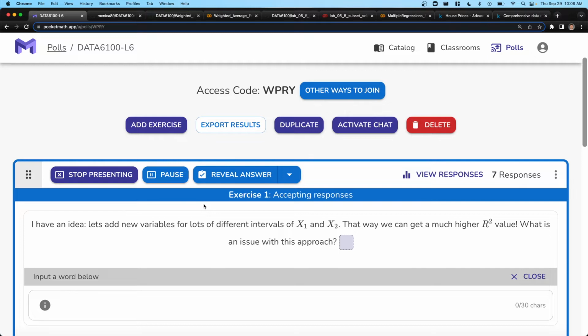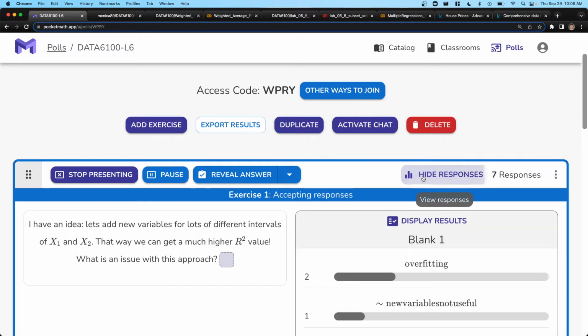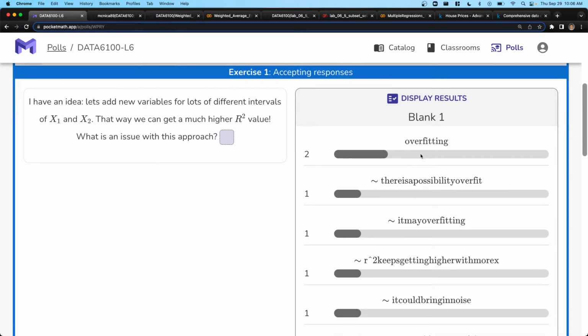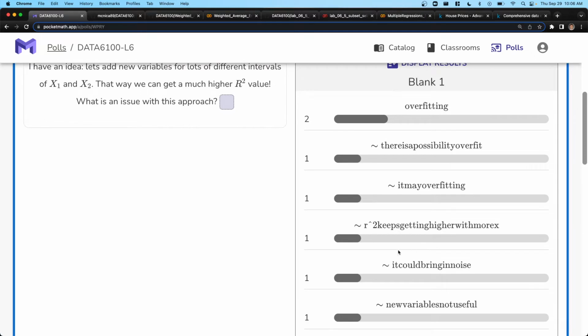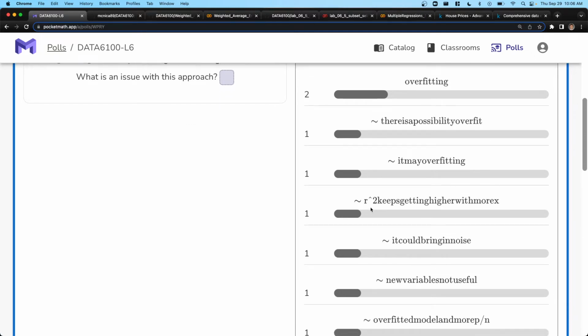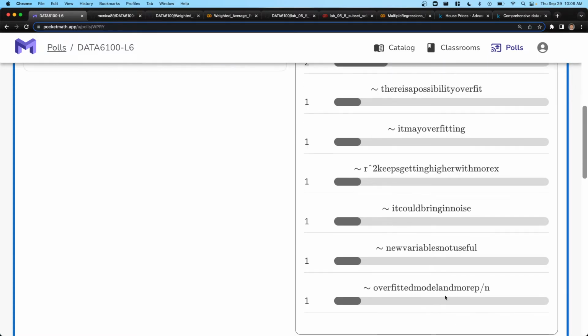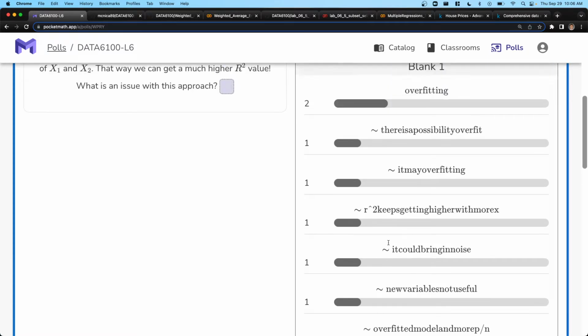Okay, who's still thinking? Who needs more time? Nobody. Okay, let's view and we'll discuss based on what responses we see. So, overfitting. There's possibly overfit. Okay, I like this one. R squared keeps getting higher with more examples, maybe? It could bring in new variables, not useful. Overfitted. So a lot of people are saying overfitted, which I think is what I was going for.